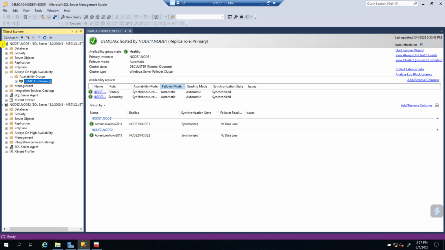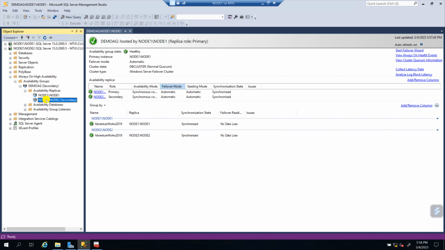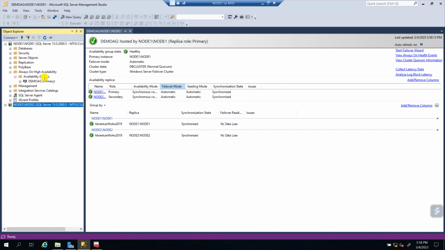So let's go to our secondary and verify the availability group. This is my secondary node. Expand this. And this is my availability group here. Now you see you still have the secondary replica here, and it shows you that it's the secondary. If you expand this, our availability database is there. We don't have a listener yet. So let's go ahead and create a listener on the primary where our availability group is running.